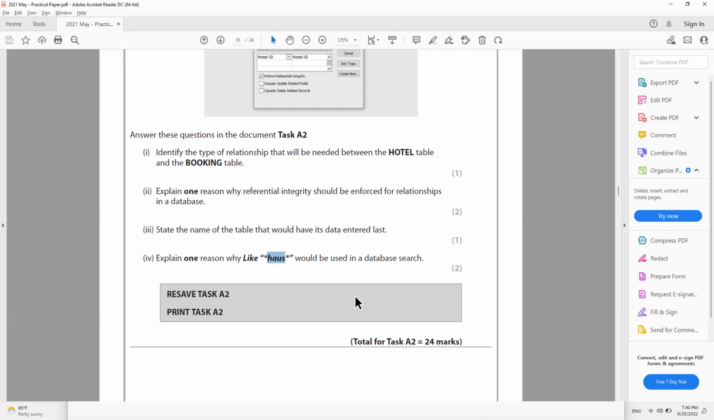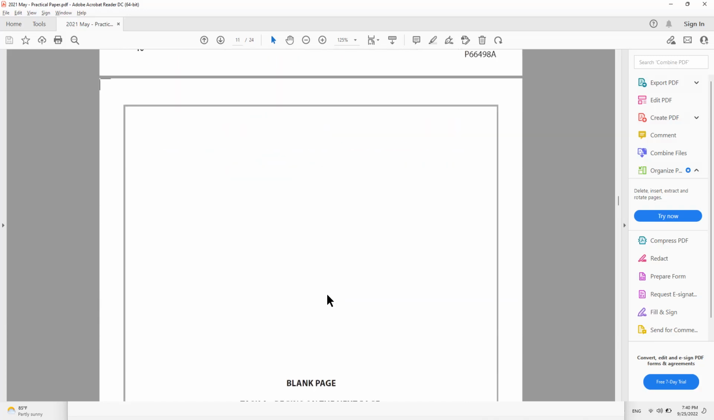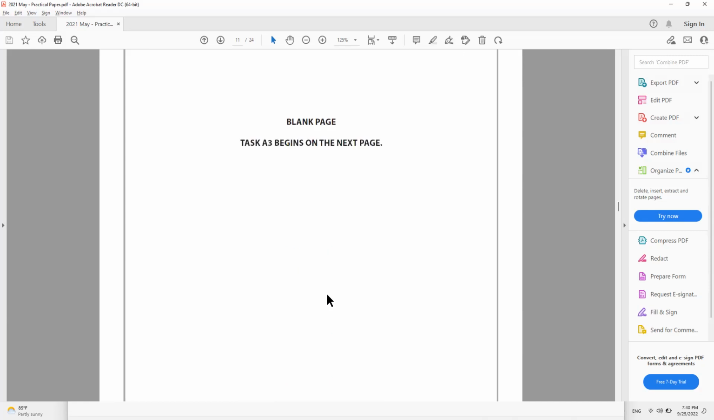Okay, guys. So we have also come to the end of task A2. With that we have now completed database. I hope it's going well. I hope it's making sense. If not, please do get in touch and I'll try my best to sort it out for you.